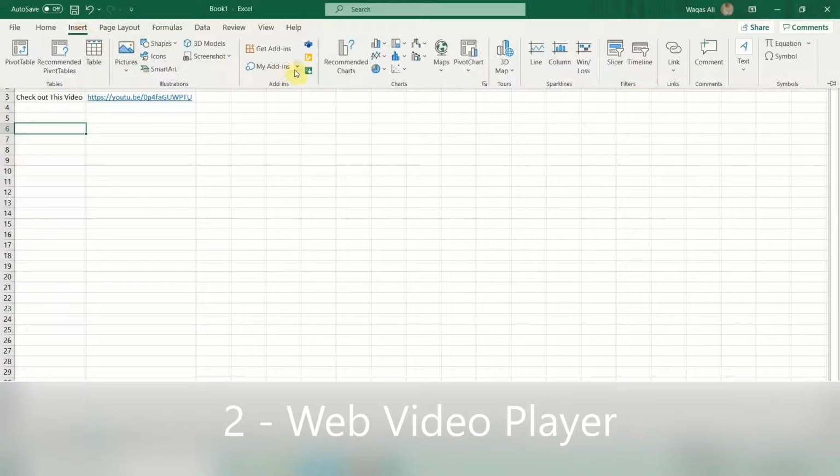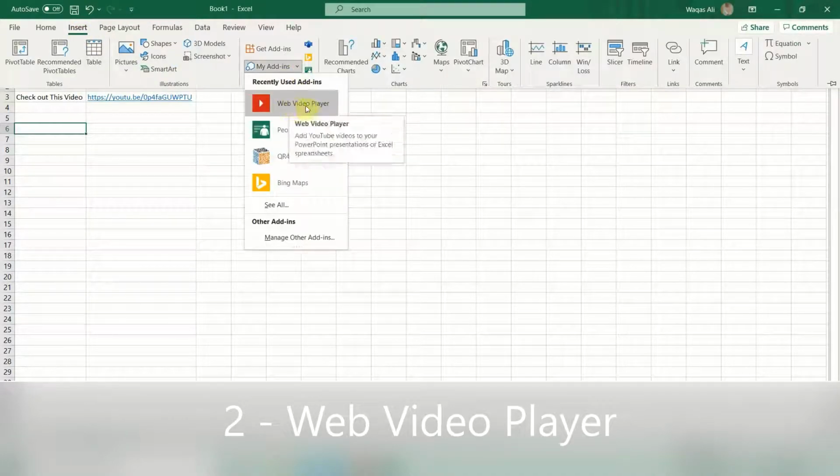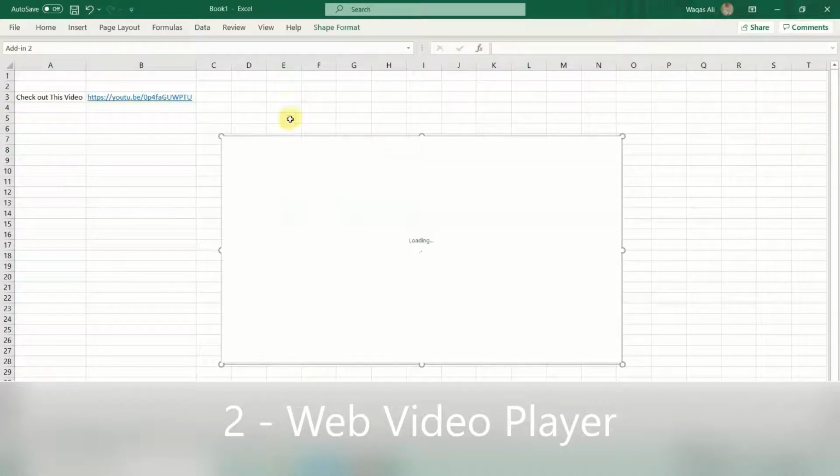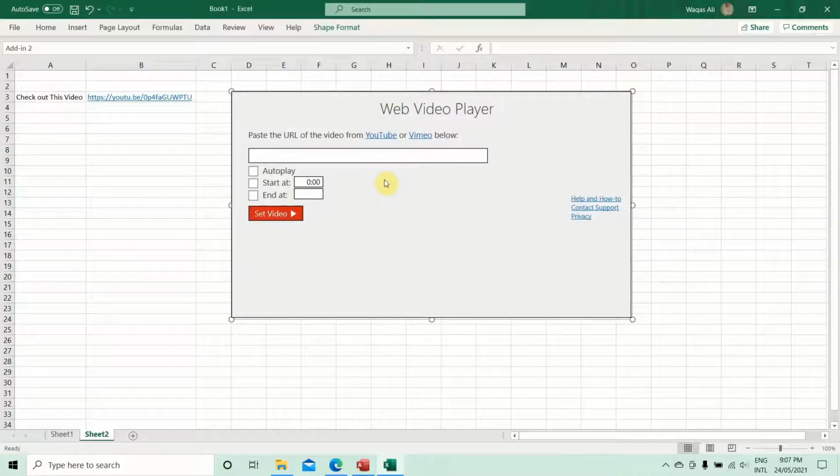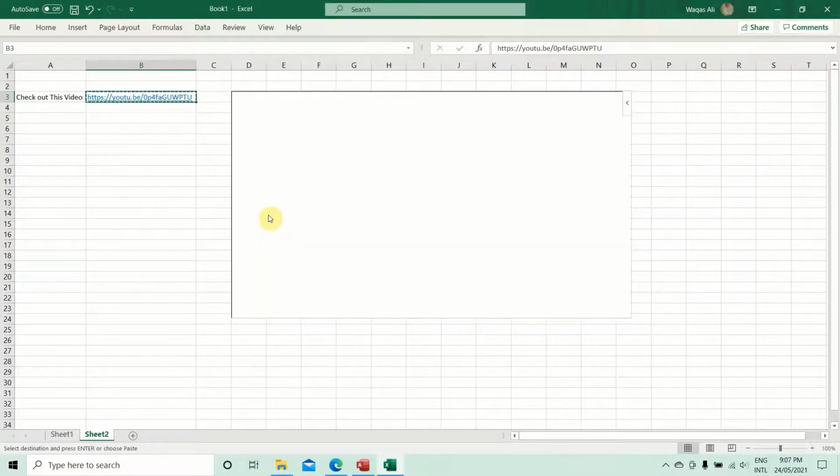what you can do is go to Insert and Web Video Player. That is the add-in name. So you get the add-in from here, type in the exact same name, Web Video Player. You will have it, add it in your Excel workbook. Once I click here, it will ask me the URL. Now I want you to pay attention here. You can only use URLs for YouTube and Vimeo at the moment. So let's say I want to have this URL. We'll copy that and paste it here, and then I'll click on Set Video.